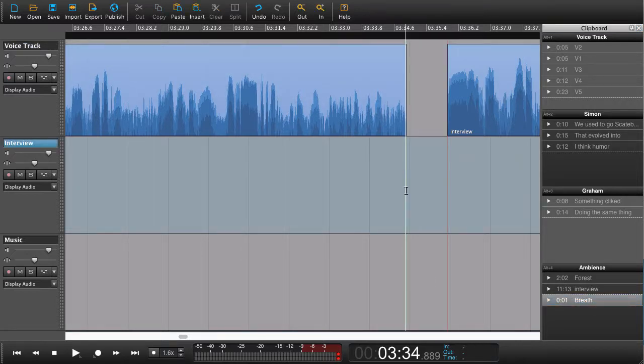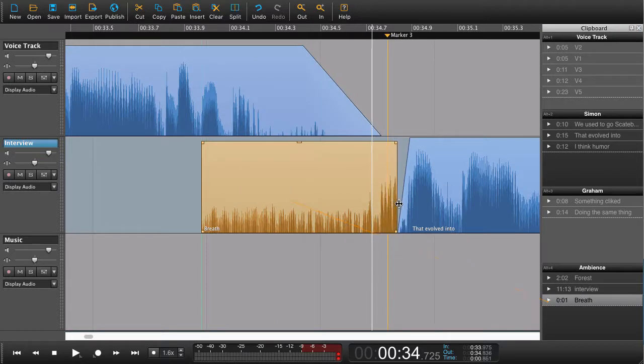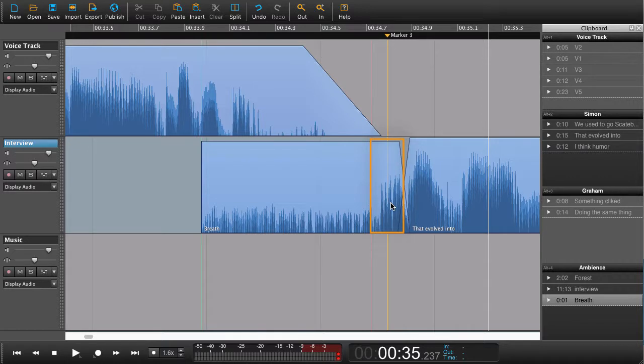Now let's go back to where we want to use it. If I just drag a short selection like this, I can just drag my breath in there, like so. Make a crossfade. Let's have a listen to that. I've got a little bit of a here, and I don't need that. So I need to take that away.